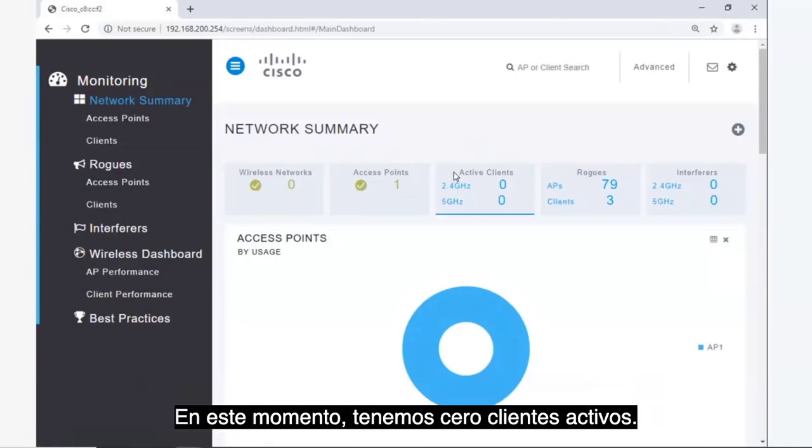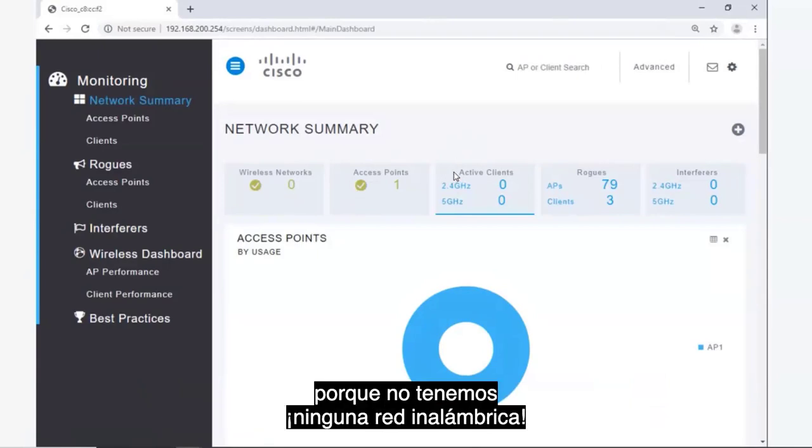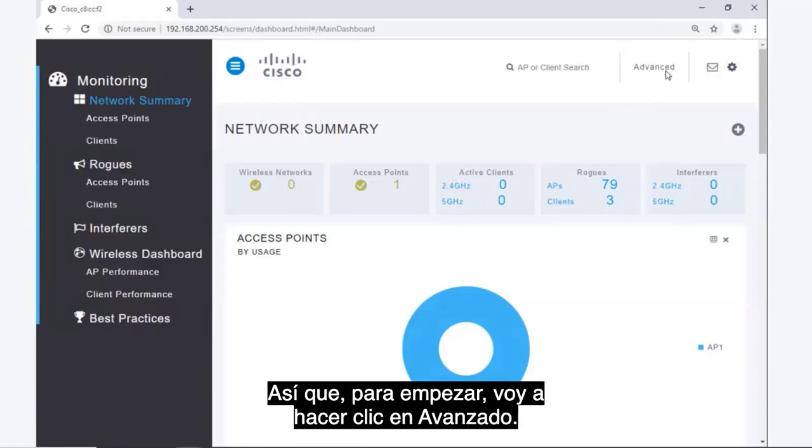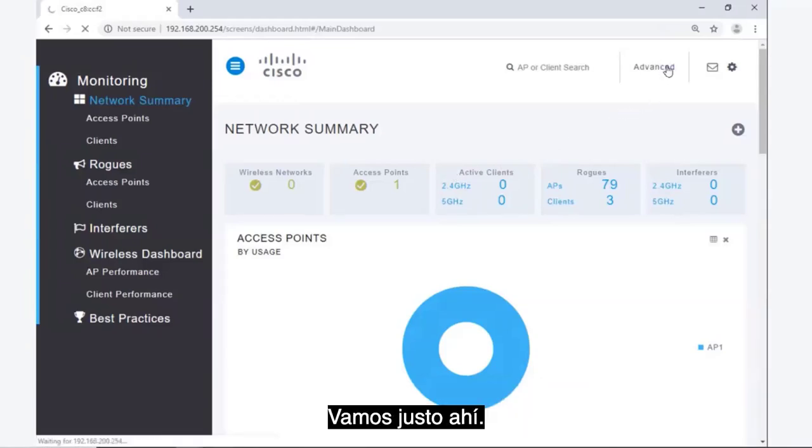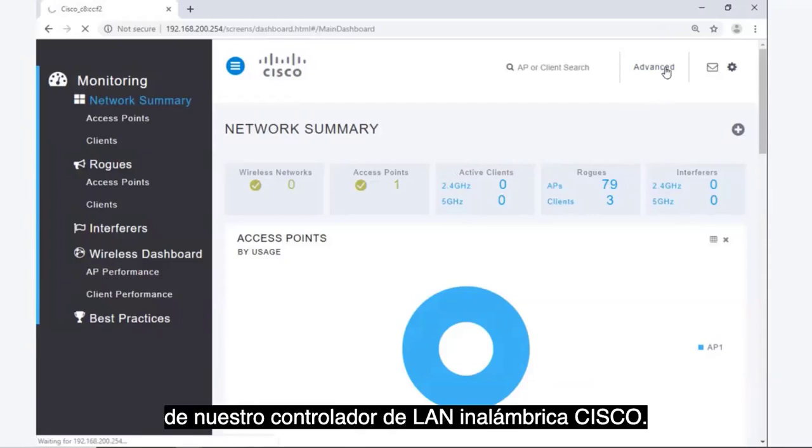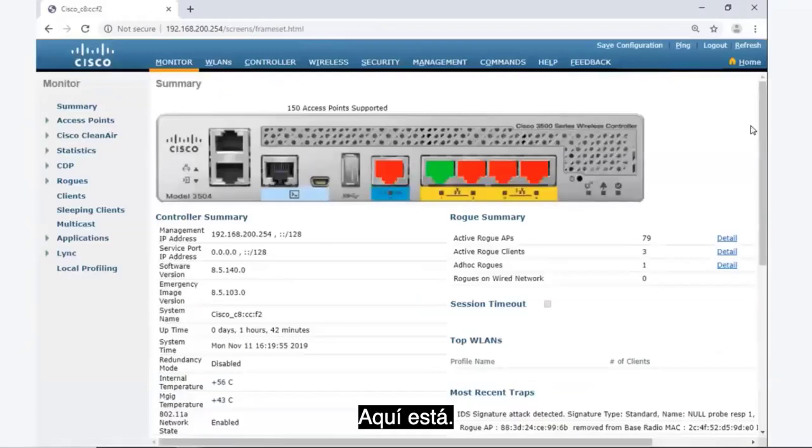At this time we have 0 active clients. Nobody has joined our wireless networks because we don't have any wireless networks. So let's make one. Let's create a basic wireless local area network. So to get started, I'm going to click on Advanced. We're jumping right in. When I click on Advanced, we're going to get an overview screen of my Cisco Wireless LAN controller. Here it is.